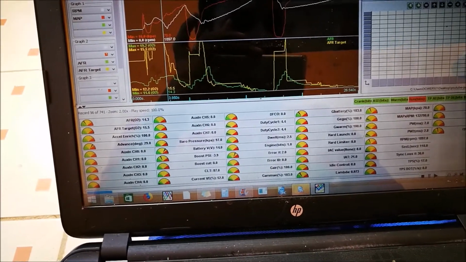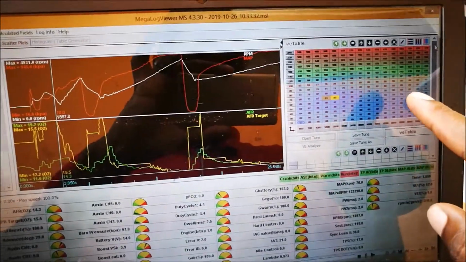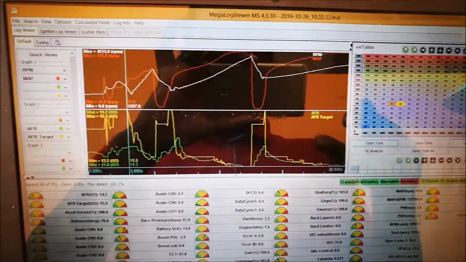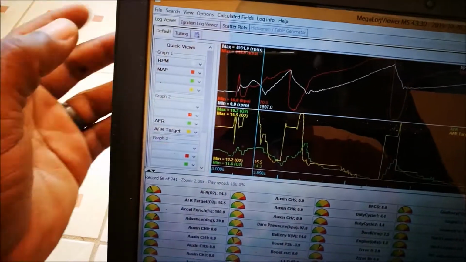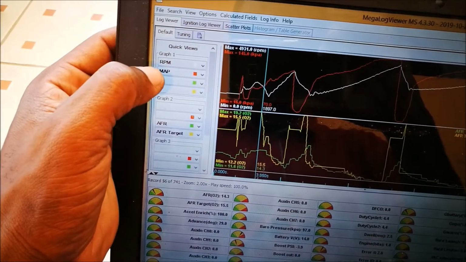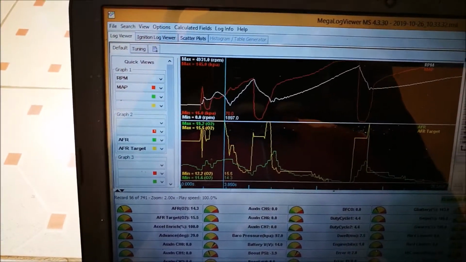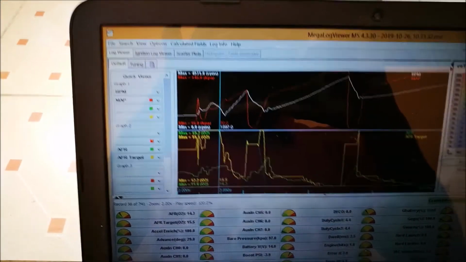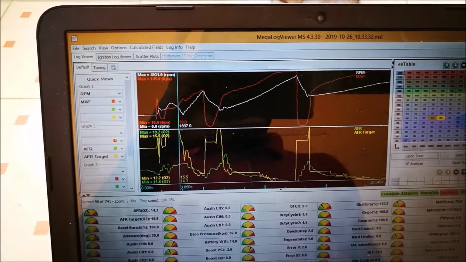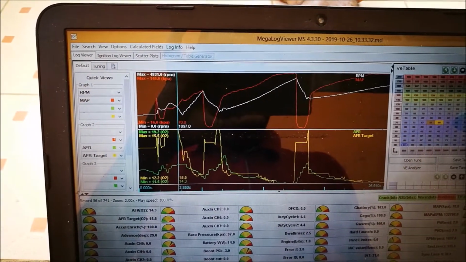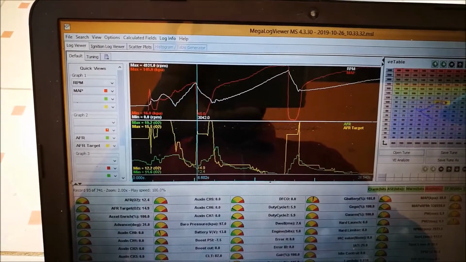Not to worry about the spark table. So this is the VE table which corresponds to this. And in the windows here, the only things you can see me pulling up on the log are RPM, manifold pressure, air fuel ratio, and my target air fuel ratio. So manifold pressure is in red, RPM in white, air fuel ratio in green, and air fuel ratio target in yellow.